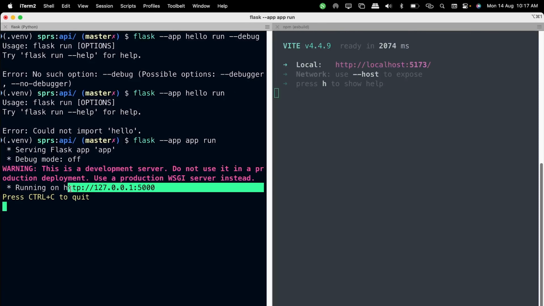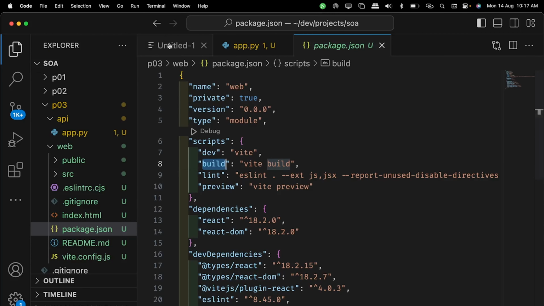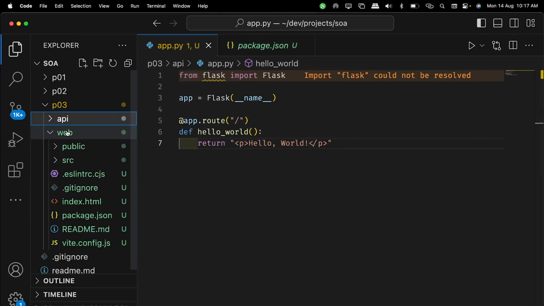So if you notice here, localhost 127.0.0.1, port number is 5000. Here the localhost 5173. There are port. So in your case also, if the port number might vary, you have to adjust it accordingly. Understood? Okay. So now for the API, to check the API, what we can do?